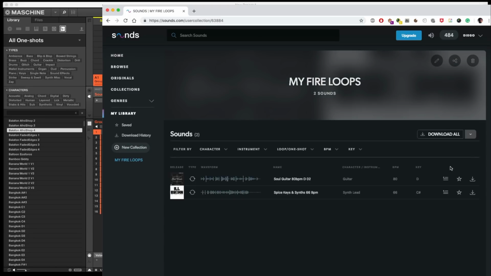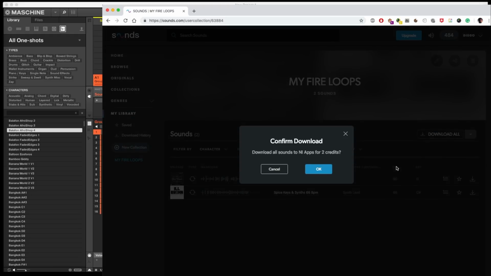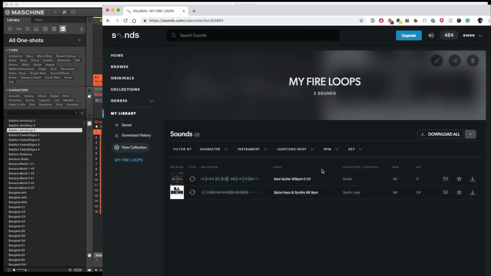If I go over here to my collection, press this button and click download all to NI apps, it's going to tell me I'm going to spend two of my credits. I click OK. So it downloaded the sounds in the background.